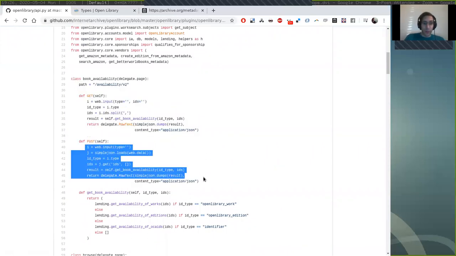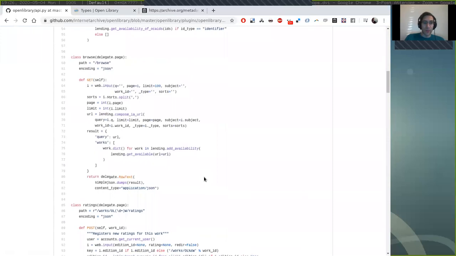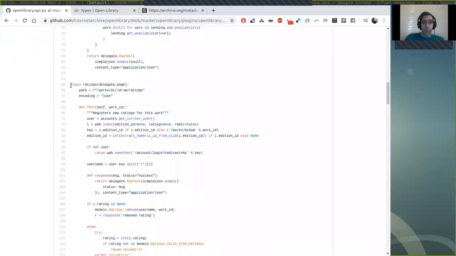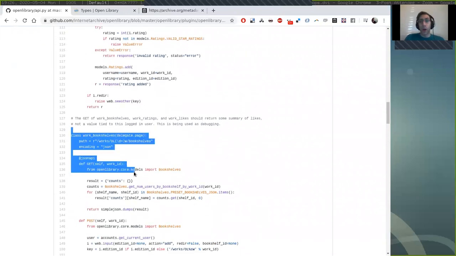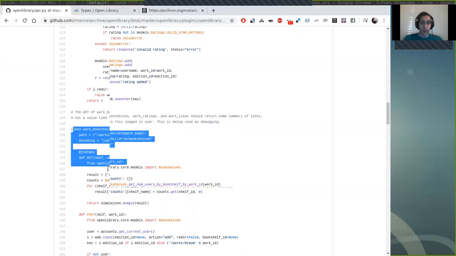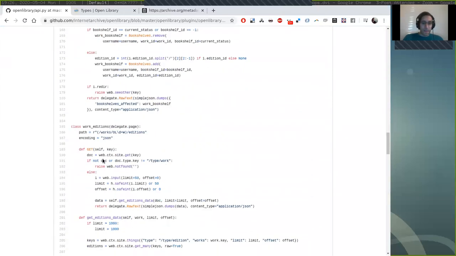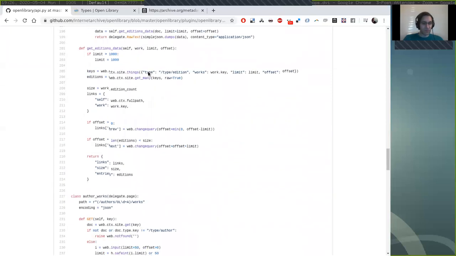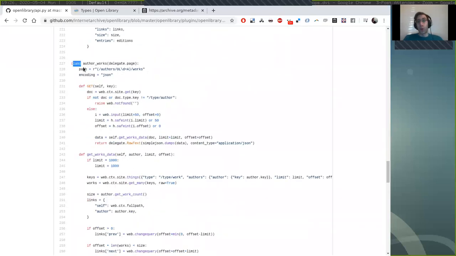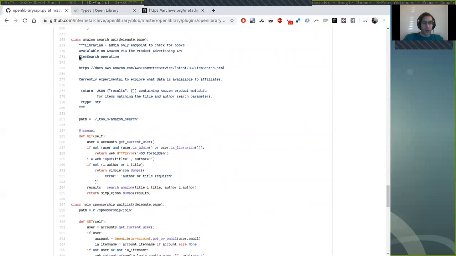Here's the get and the post for book availability. If we keep scrolling down, we have our book ratings APIs listed in here. Bookshelves, that's like the want to read button. When you click want to read or already read, then all of that is using this API endpoint, the bookshelves. There's the ability to fetch all of the editions of a work. Author works, that's what are all the works, the books that have been written by or authored by an author. So these are the APIs, or a handful of the APIs.